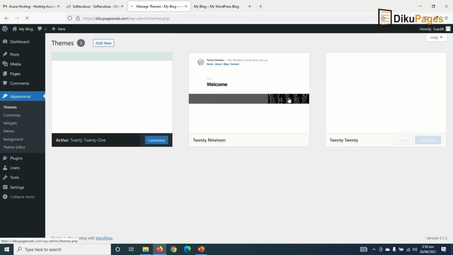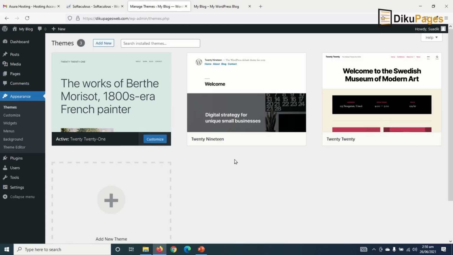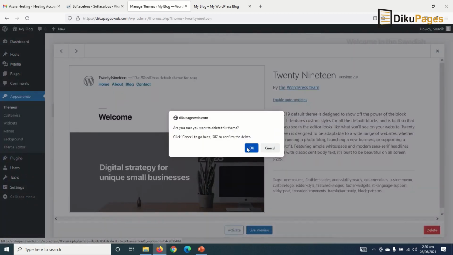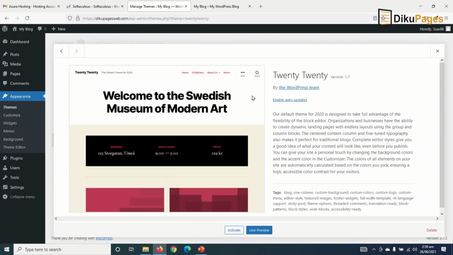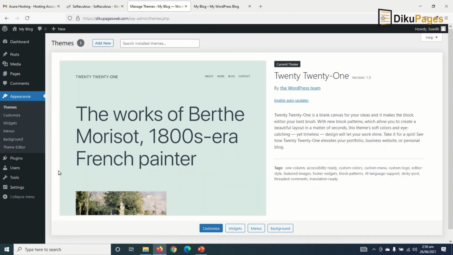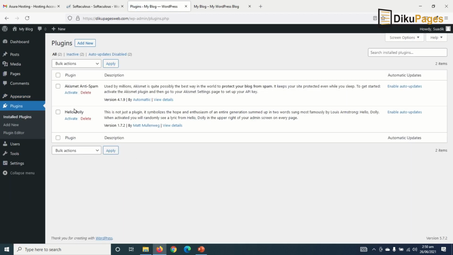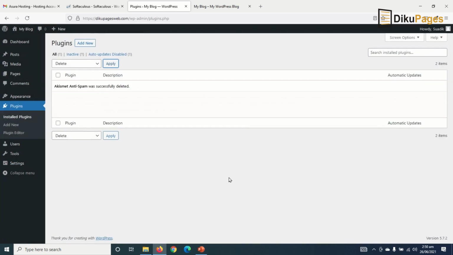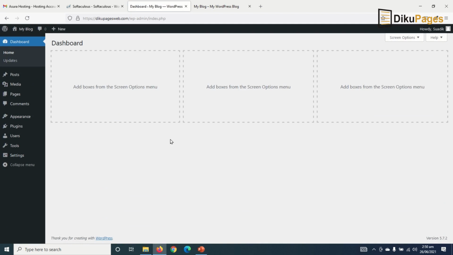Appearance. Take note, this is where our themes are, and this is the current theme we are using, meaning we don't need all these themes, so I'll delete them. Click delete. Okay, awesome. Now let's go to plugins. There are 2 plugins in here and we don't need them. They are not even activated, so I check all, bulk actions, delete, apply. Okay, so now our WordPress website is clean.